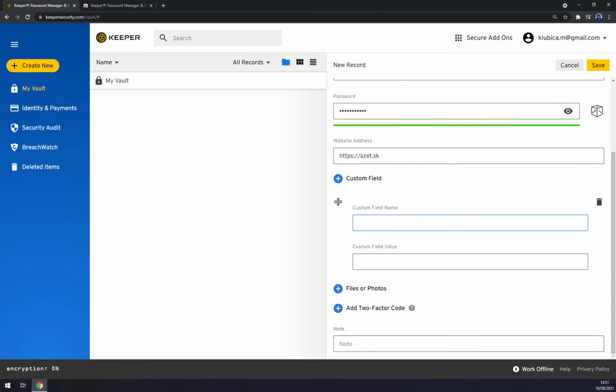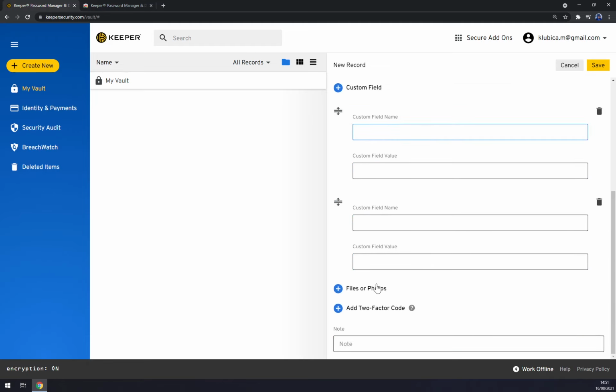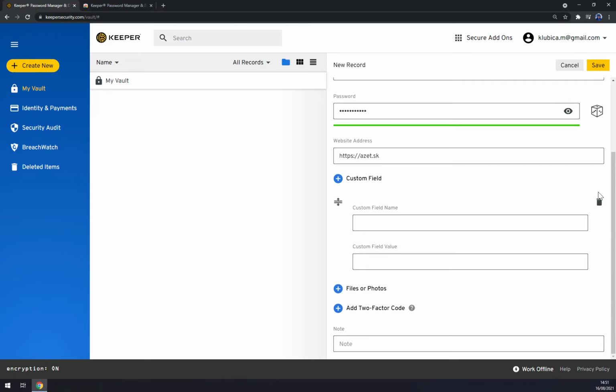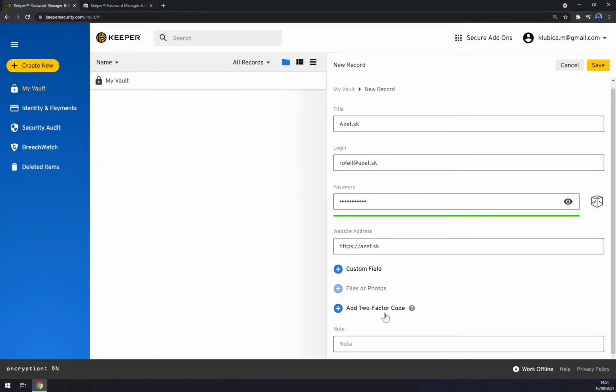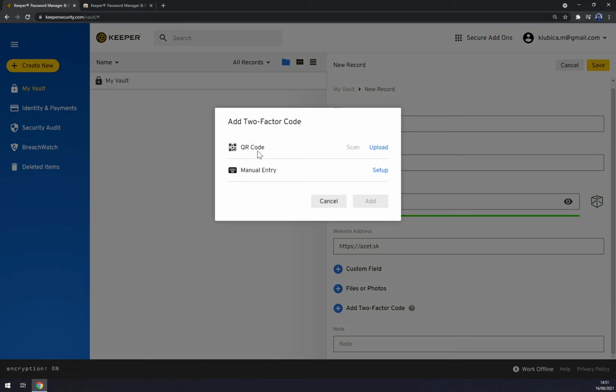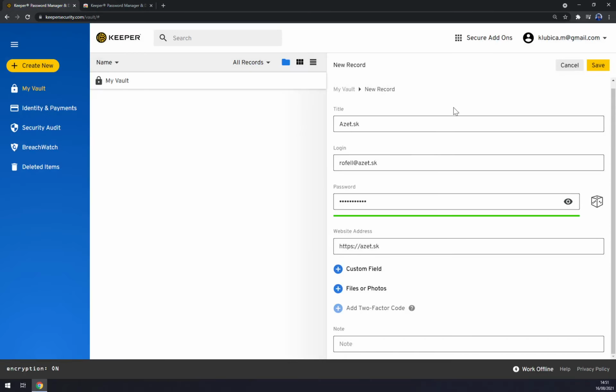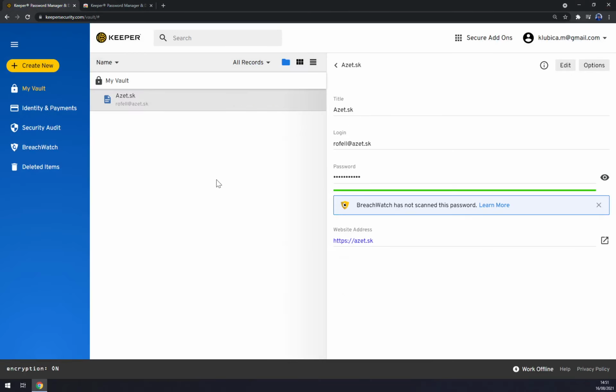like this, custom field. You don't have to use them, but they are here if you want to. Files or photos, or add a two-factor authentication. So you can upload the QR code or set it up manually. Right now we want to click Save. Straight away we have our website address and everything in here.